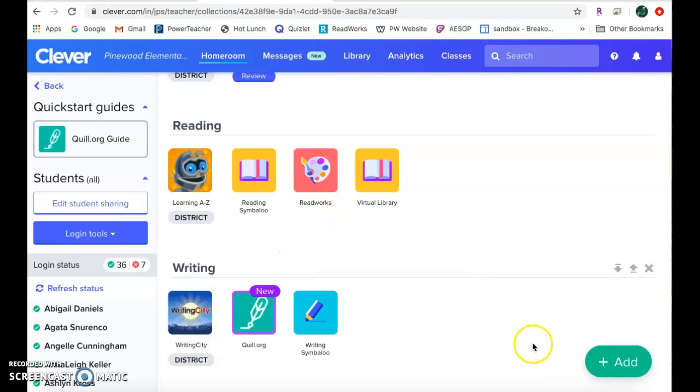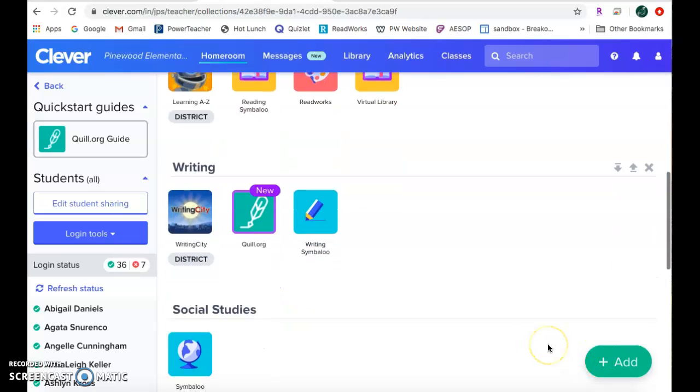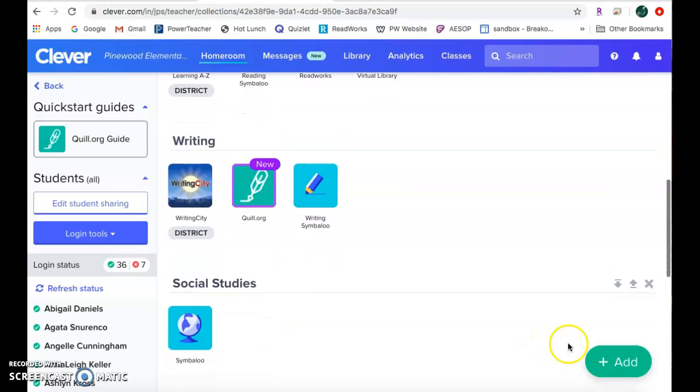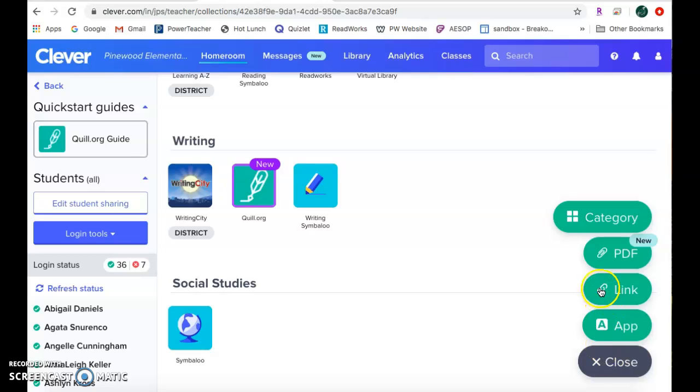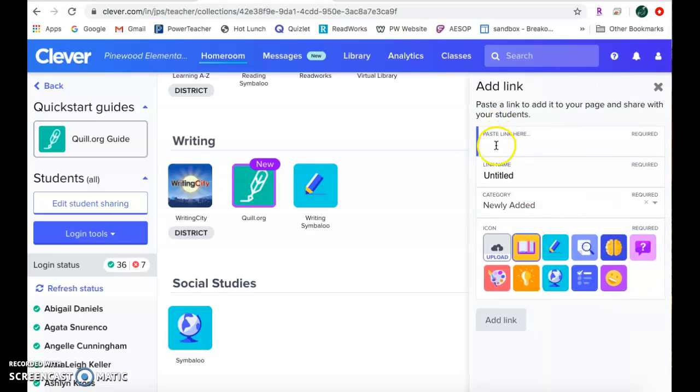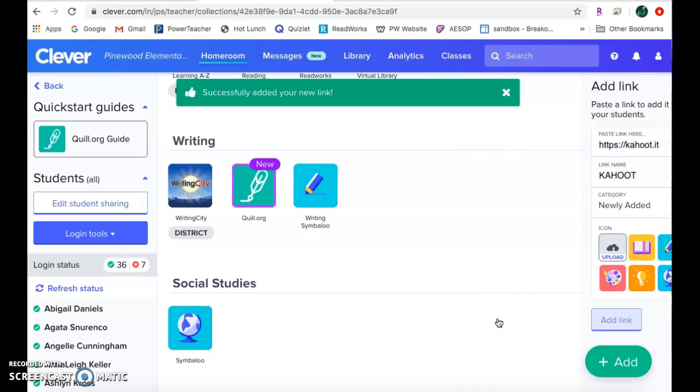I also added links. So for example, I wanted to do Kahoot. So I added a link and then I typed the link here. So Kahoot.it is what the kids go to play. And I named it Kahoot. And then I just picked one of these pictures. Again, you can upload your own if you want to get fancy. I'll pick the brain and then added the link.